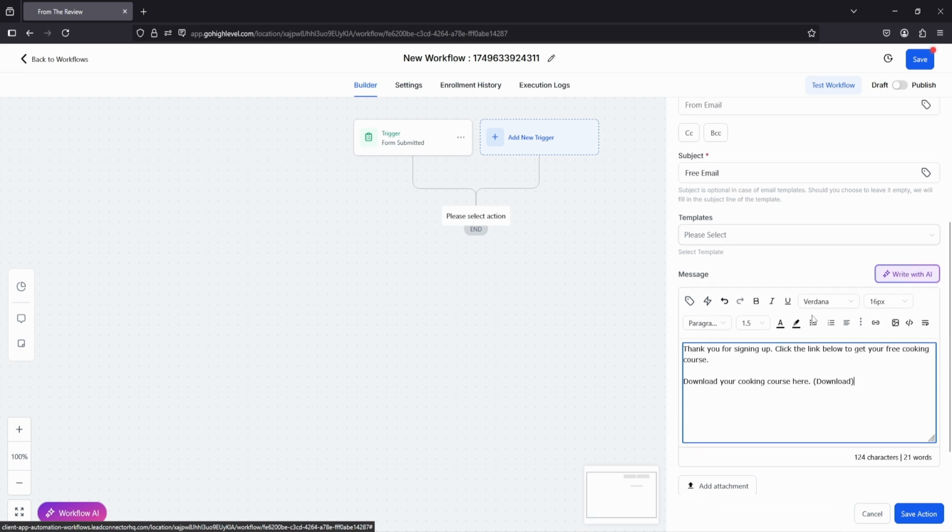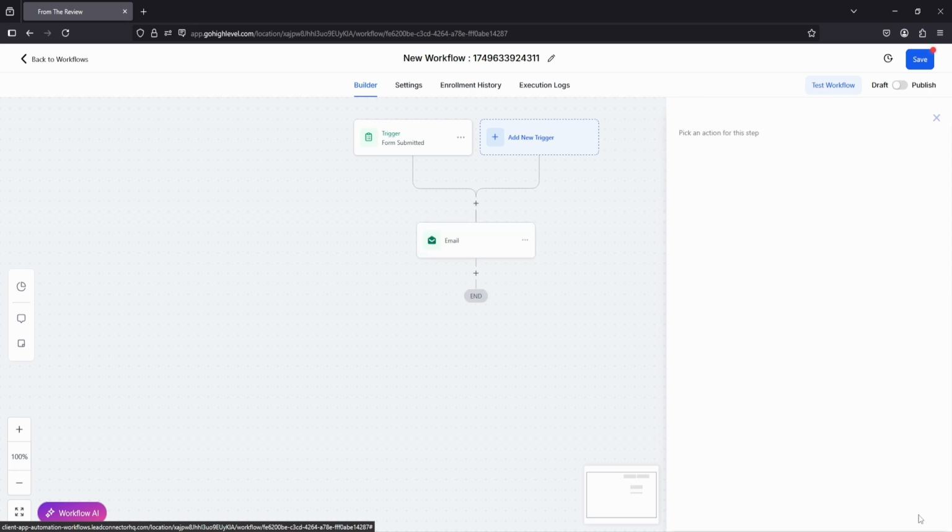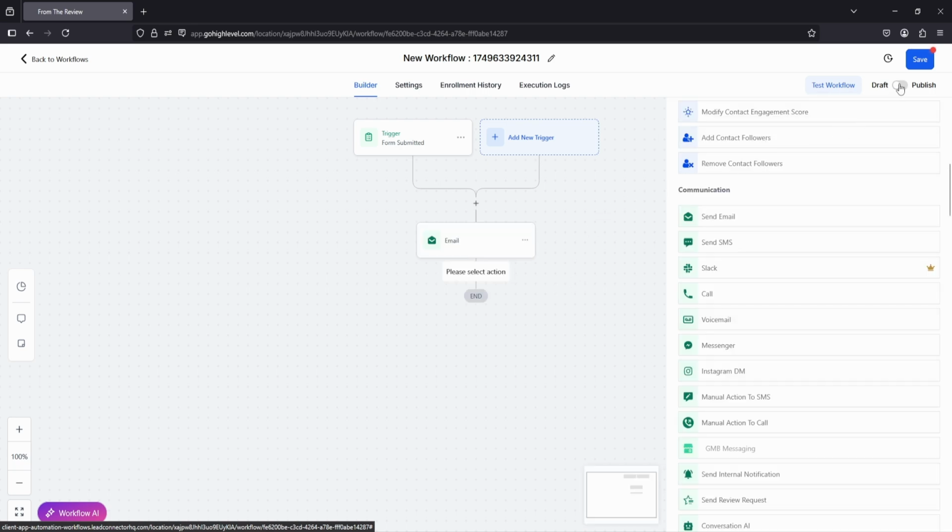Now once you've done this, what you can do now is click on save action. But from here, what we're going to want to do is select on publish up in the corner here. Make sure you do that, very important. Otherwise this will not work. Well, also you can give it a name up here as well. So I want to call this something like the email workflow, something like that. I think that's good. And we click on save up here.